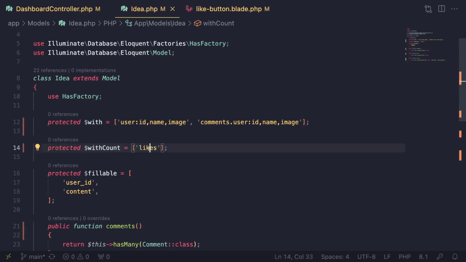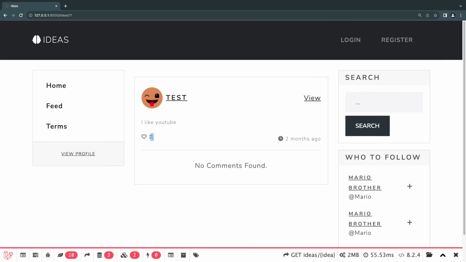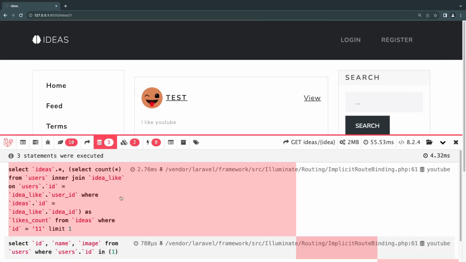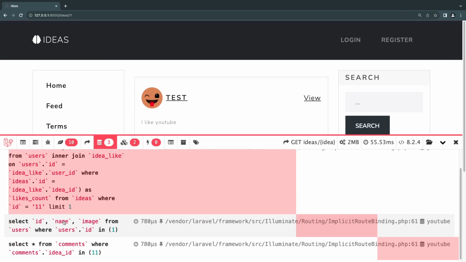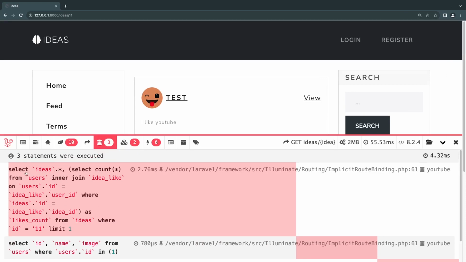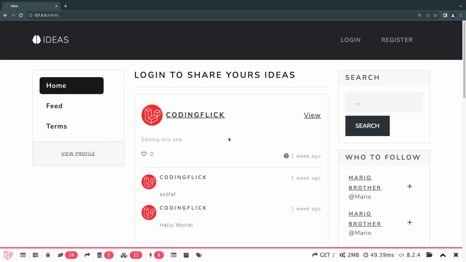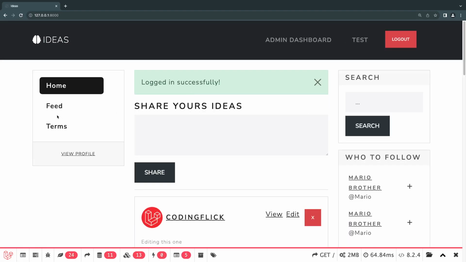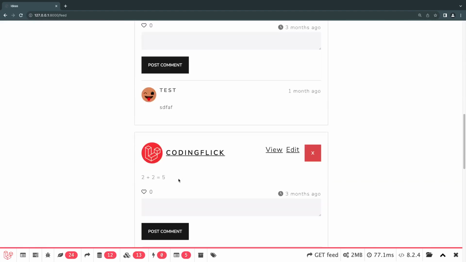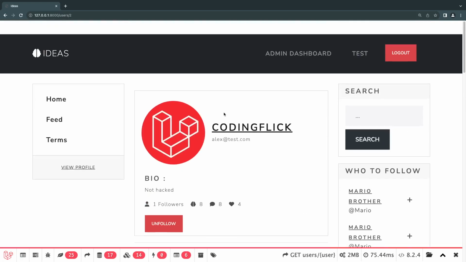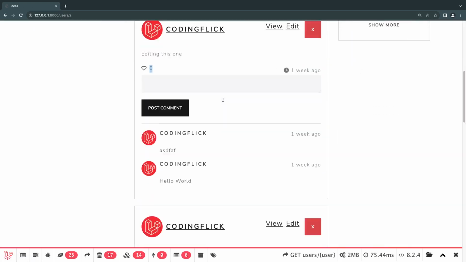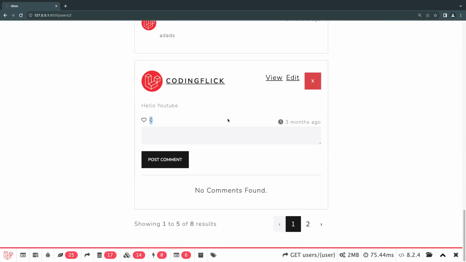Now it will load the likes count automatically every time we are working with our idea model. So I'll do a reload now. As you guys can see, this number came up. And if I load the queries, we can see that it is indeed working, or added that like count to the query, right? And if I go to the homepage or the dashboard page, it is still working. Let's log in as well and check the feed page. If I go to the feed page, it is also working. It should also work on the profile page, because on this page, we are also showing ideas. As you can see, guys, it is indeed working.